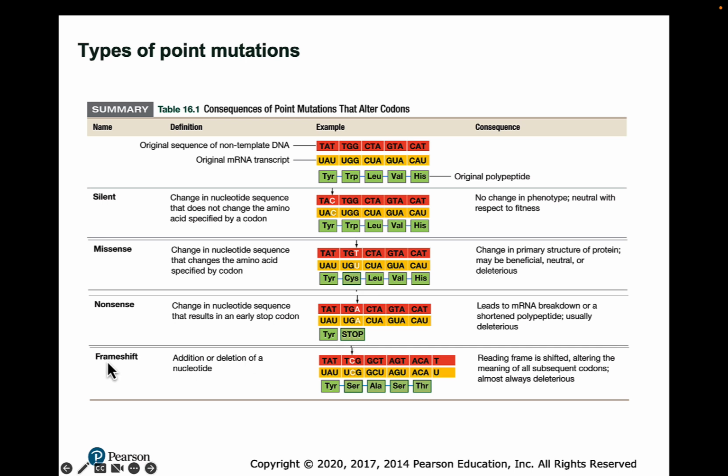Frame shift is switching our reading frame. This can be caused by the addition or deletion of an amino acid. So here we've actually inserted a new amino acid, right? So this would be like those T4 bacteriophage experiments. And so we've inserted an amino acid here, so our whole frame has been shifted over, right? So we have more nucleotides here at the end.